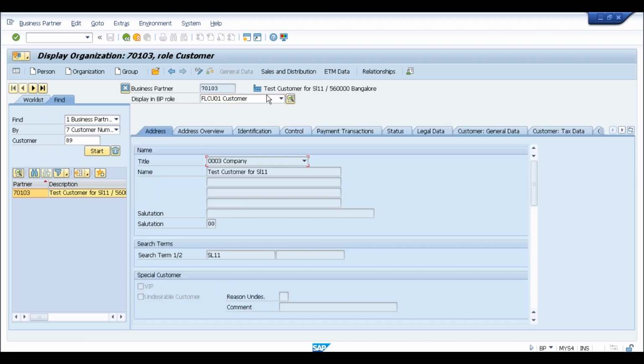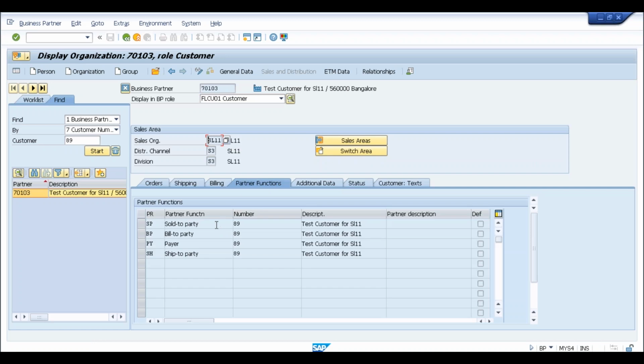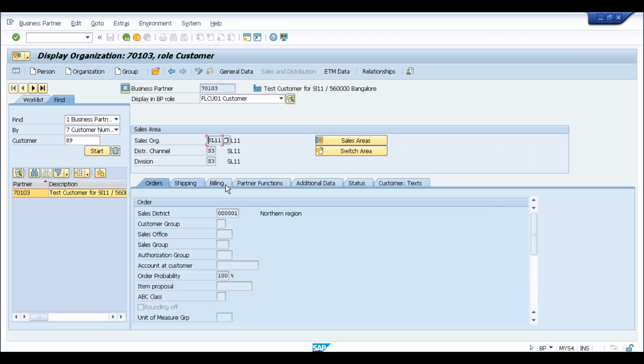Yes. So if I go to sales and distribution, if you're talking about partner functions, these are still available. Same way, whatever you defined in ECC, they are still available. Sold to party, bill to party, payer, everything, orders, shipping, billing, additional data, whatever fields you had in ECC, they are all available here also.